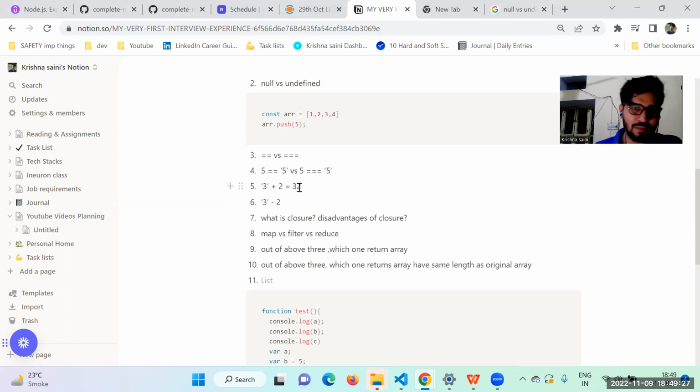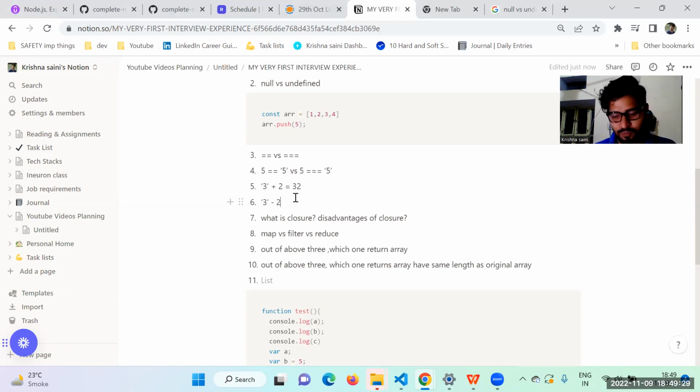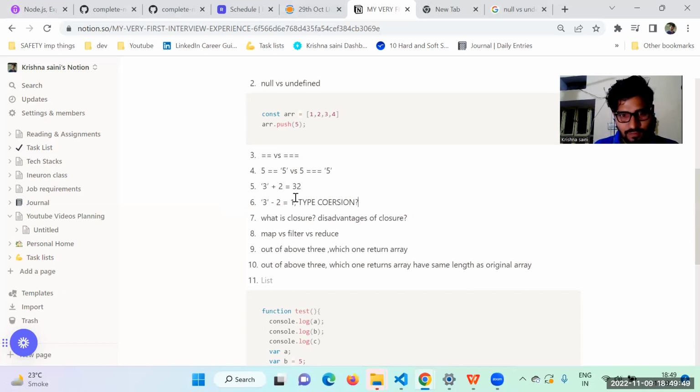Okay, so now for the next part, 3 minus 2. Since I was clear for the first question, I clearly answered it. What is the answer? 1. Now I was expecting that she will ask me what is type coercion and why it happens. I was not prepared for that. So I should write this question, and I will prepare it. Type coercion. In some interviews it may be asked.